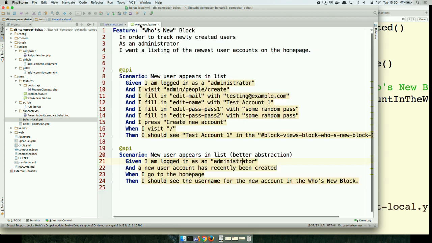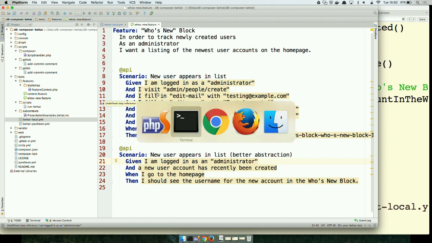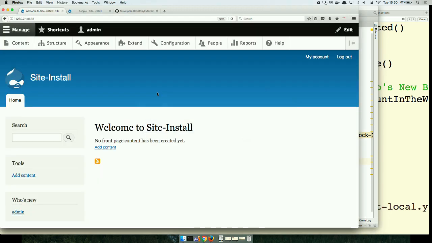Jumping back over to PHP Storm, just to briefly look at this, we'll look at it in greater detail as the presentation goes on, but I do just want you to see that this is a plain text file. I've got two Behat scenarios that I'm about to run here.